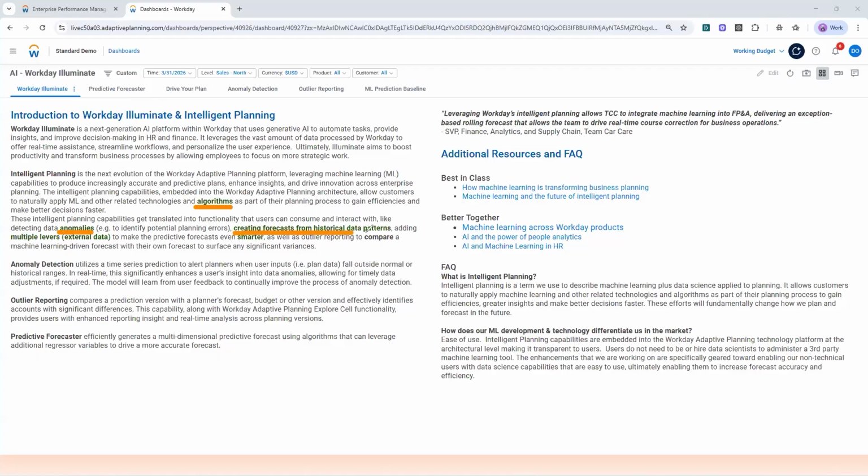In Adaptive Planning, we can create forecasts from historical data patterns. We can also use multiple external data points called levers, things like CPI, weather data, or HR data. We can use that to our benefit to become smarter in planning. Those are the main things to call out here.